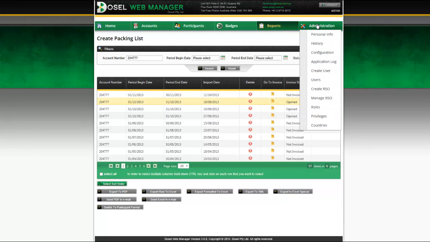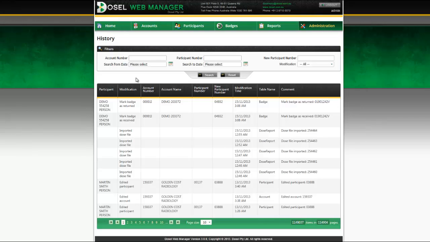Administration section will allow administrator to view the history of all changes made to an account, to a participant, or to a badge. This permits the administrator to search for any particular date or time period and filter for any particular action type.